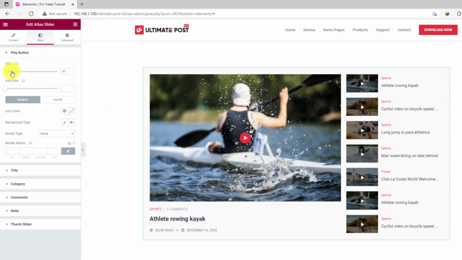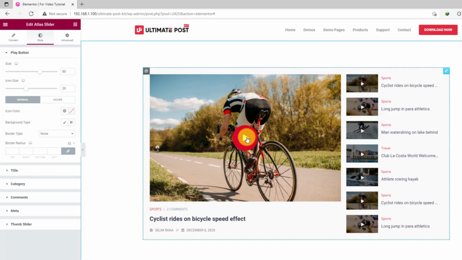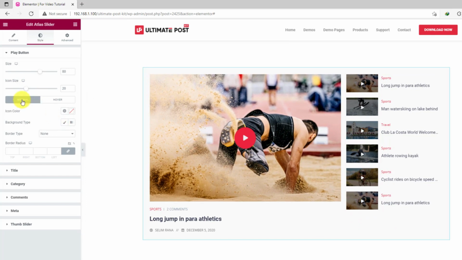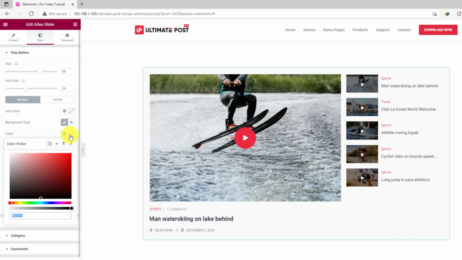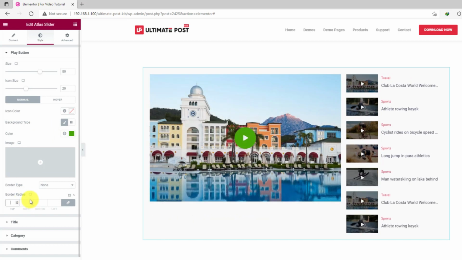From the first section, you can change the size of the play button in the middle of the featured post. Then you can customize the icon size too. Let's make the button background color a little bit different using the color option. Also, some border radius to make it appear in a square-like shape.